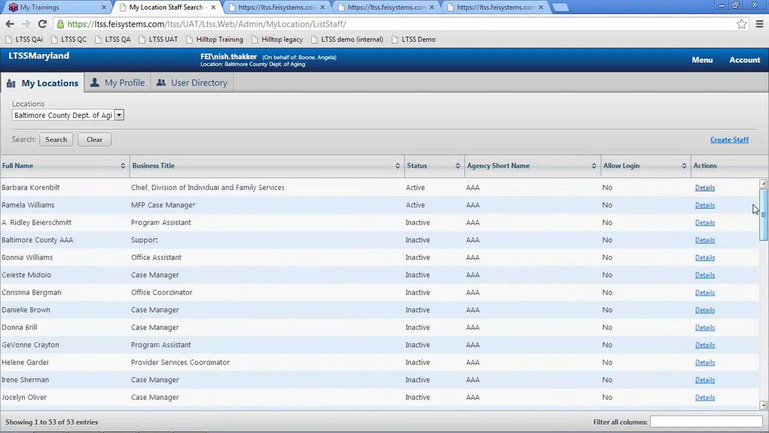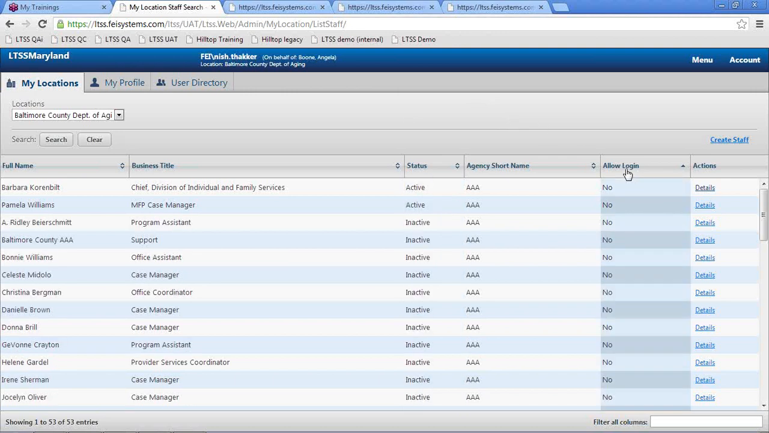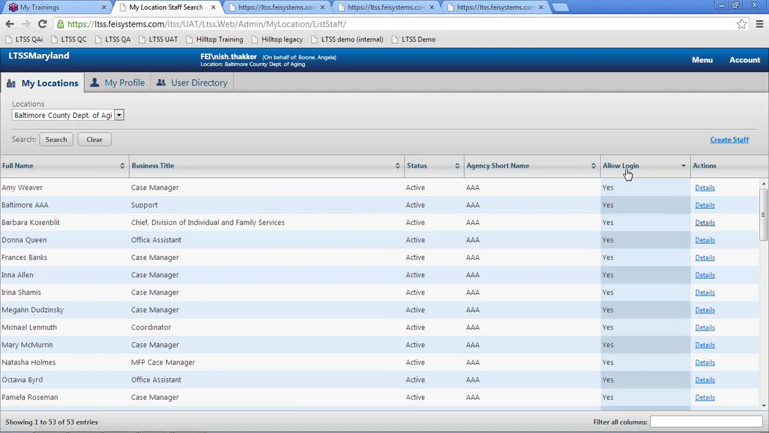These lists, as you may know and are familiar with in LTSS, are sortable based on each column here. So if I start by saying I only want to look at staff members that are currently active within your agency, you can sort it based on active. There may be certain staff members within your agency that are active but don't use the system and may not have a login. So you can also sort by users that are allowed login information.